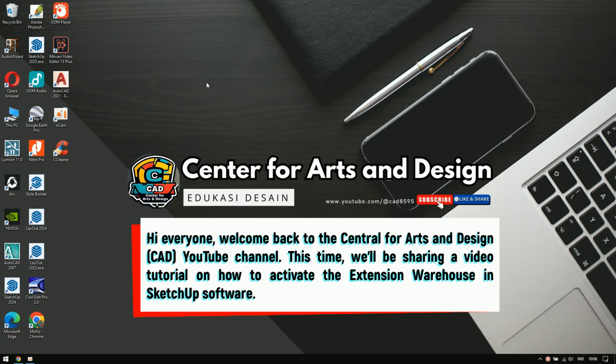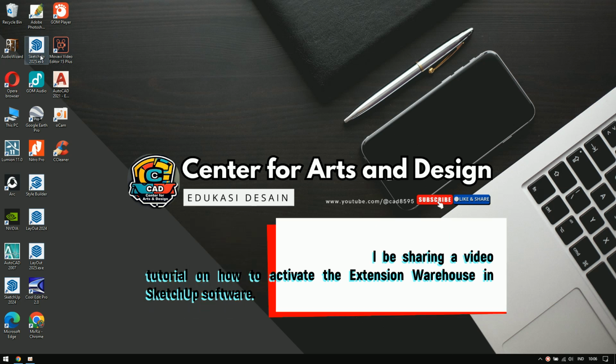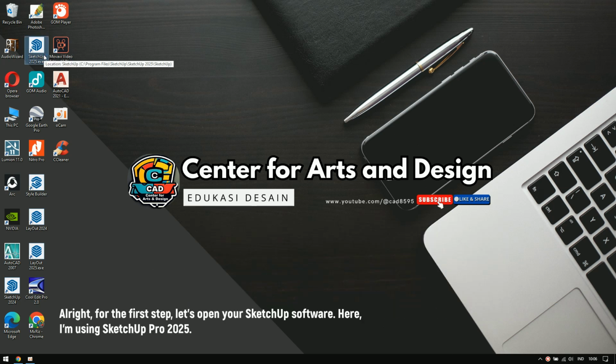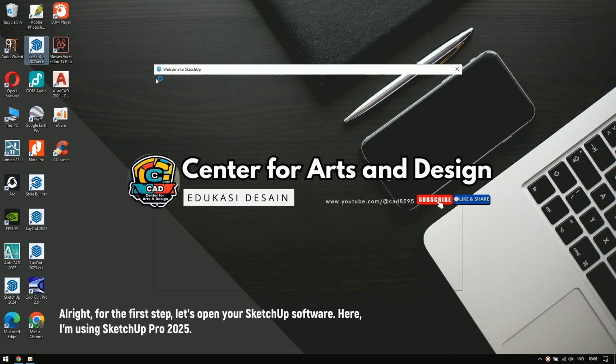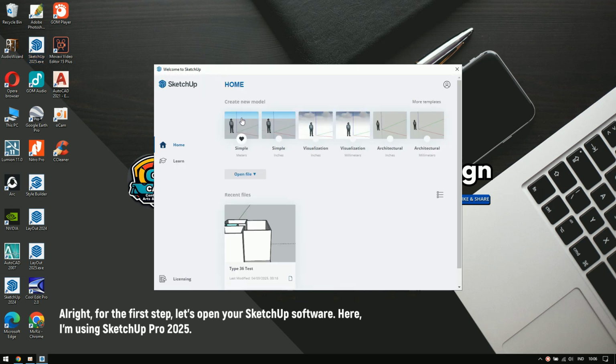This time, we'll be sharing a video tutorial on how to activate the Extension Warehouse in SketchUp software. Alright, for the first step, let's open your SketchUp software. Here, I'm using SketchUp Pro 2025.